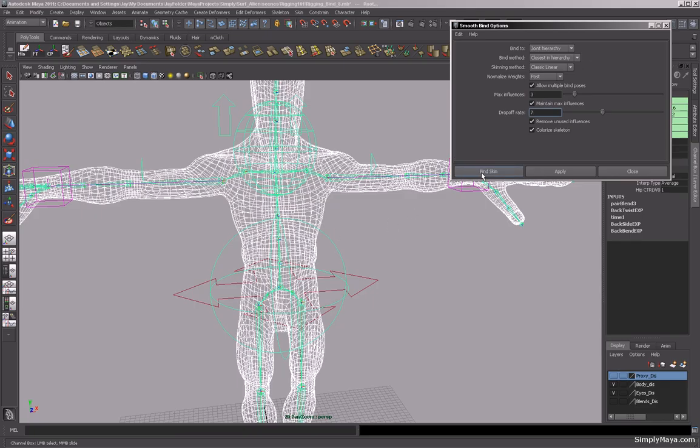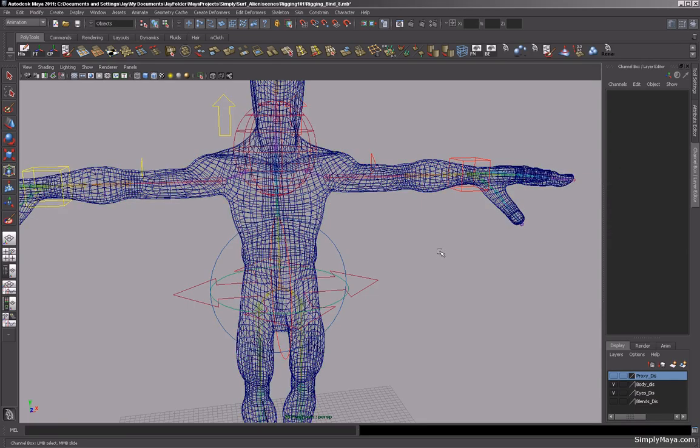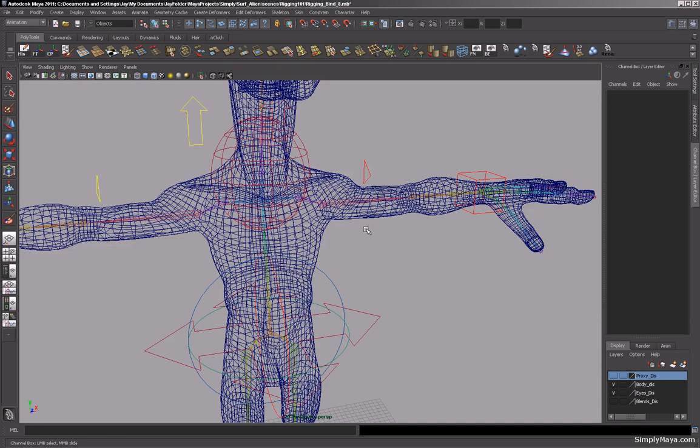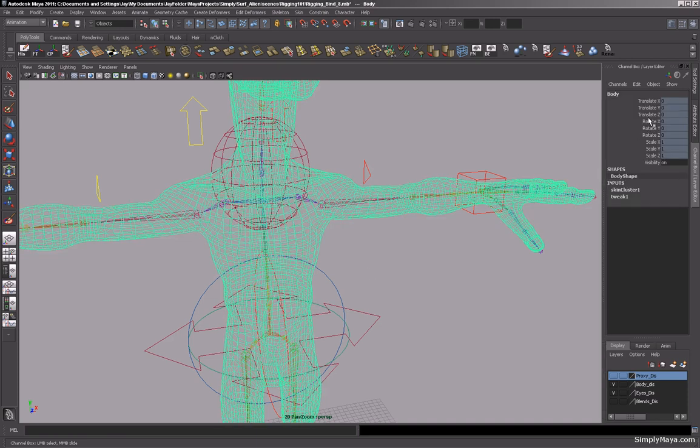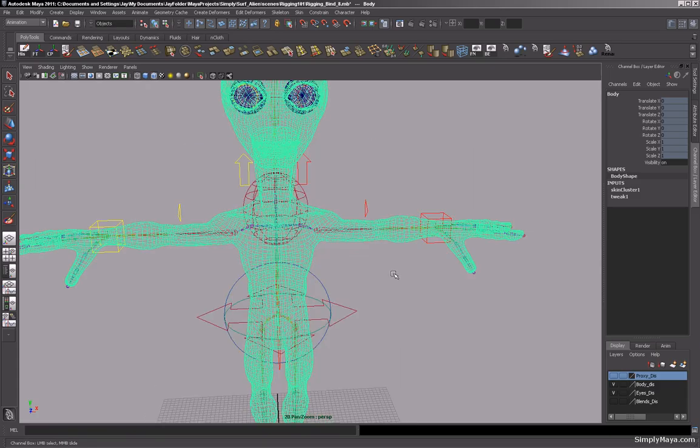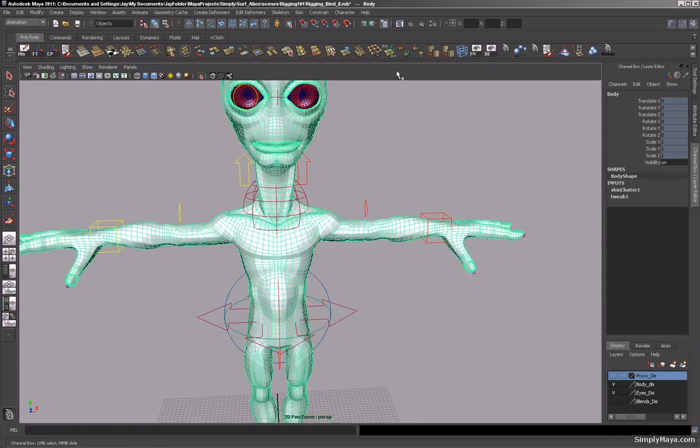I'm going to hit bind skin, and we should be pretty much ready to go. As you can see, Maya has coloured all our joints nicely as well. If we select the skin, you can see the mesh itself is now greyed out as far as translations, rotations and scales are concerned. You can still select it, but you will end up causing damage if you start pulling it around. So just be aware of that.